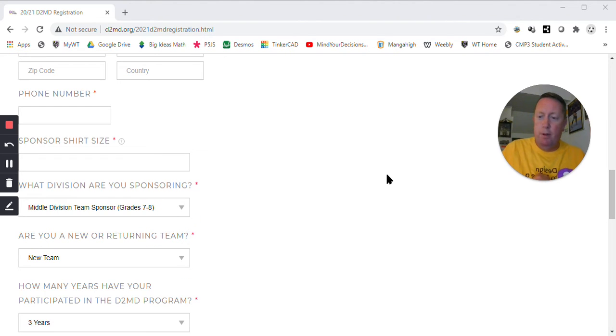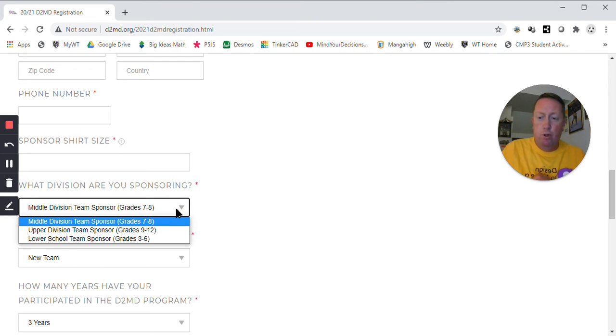Then some more information about the school. Are you a middle school team? Are you an upper school team or a lower school team? And notice we have the grade levels on there. If you are in between one of those grade levels, you're a sixth grade team, but you kind of focus in middle school, we're open to that. This just gives us kind of like a benchmark of where we're looking at there.